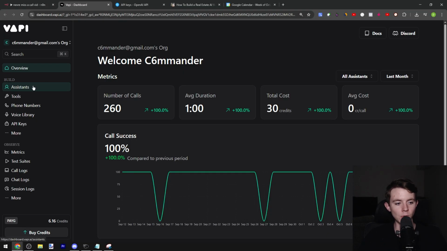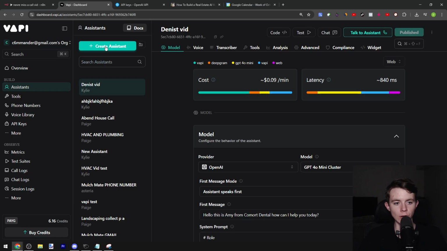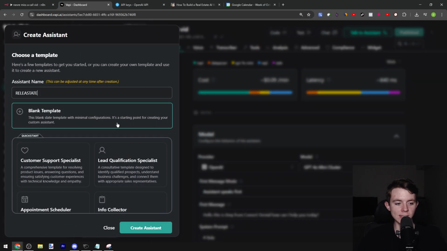Head over to VAPI. And once we're inside of VAPI, go on the left side where you see assistants right here. Then click on assistants and then press create new assistant just like that. And you can name this assistant whatever you want once again.